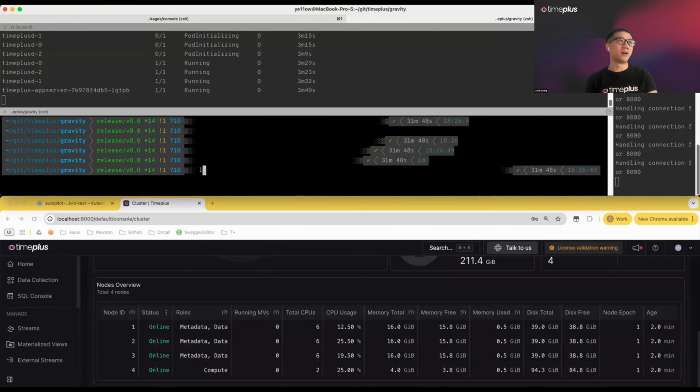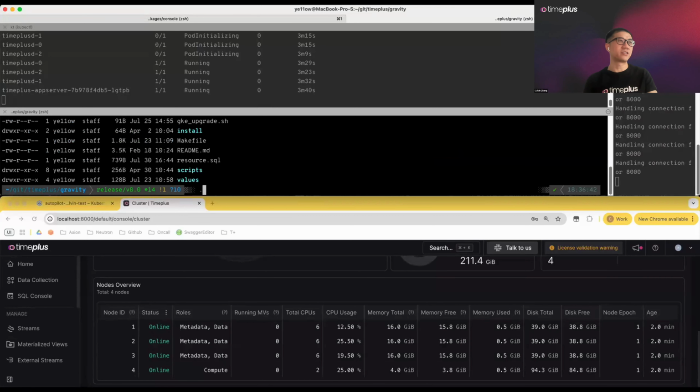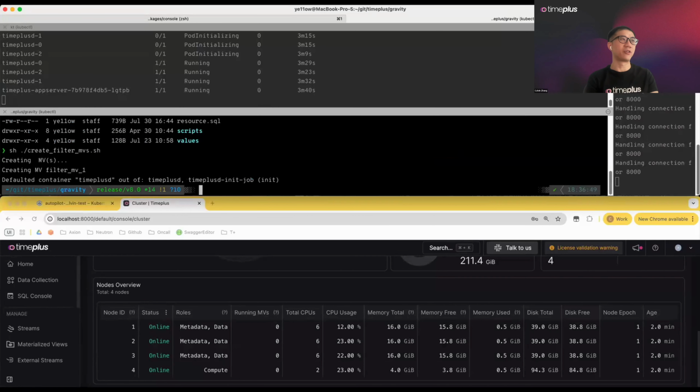And here I'm going to create the first filter Materialized View. I just create 1, and then I will create 1 extract Materialized View. And then you should be able to see everything is connected here.